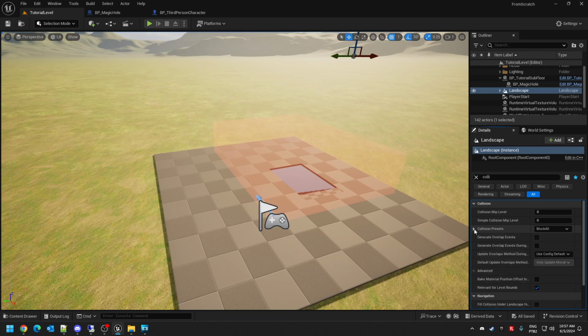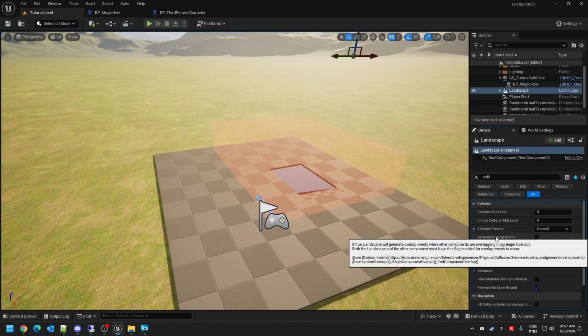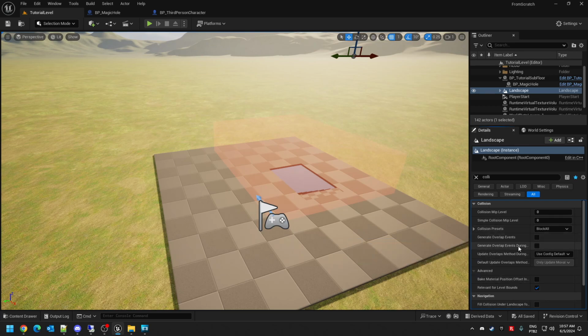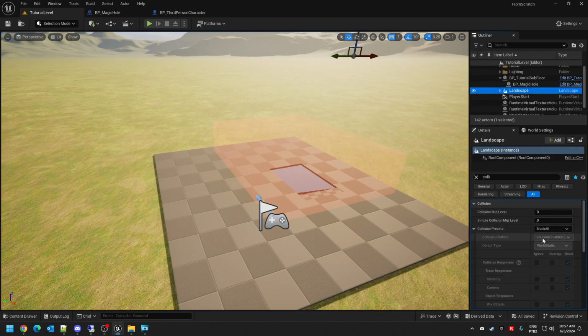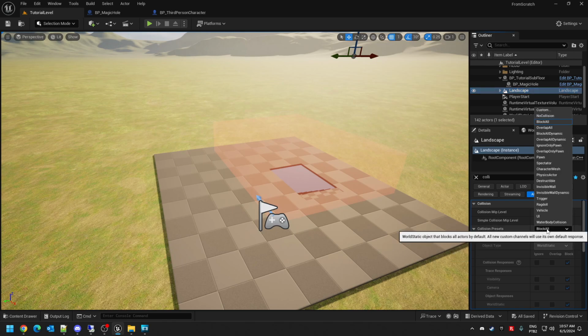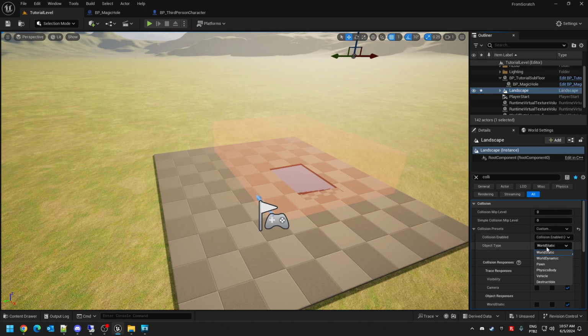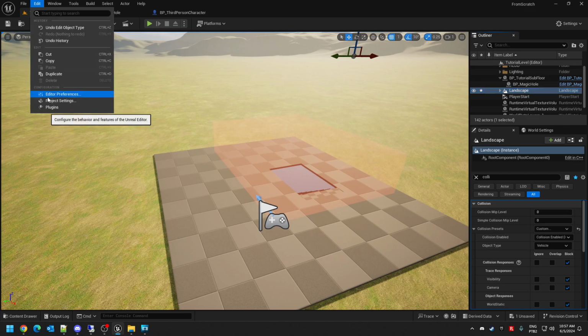the issue is, just put in simple words if you wanted to skip ahead: it's just not possible to change the landscape object type. See here, object type set to World Static, right? Doesn't matter what you do, you can't set this to anything. You can create a new object type, and you can also, let's do it.